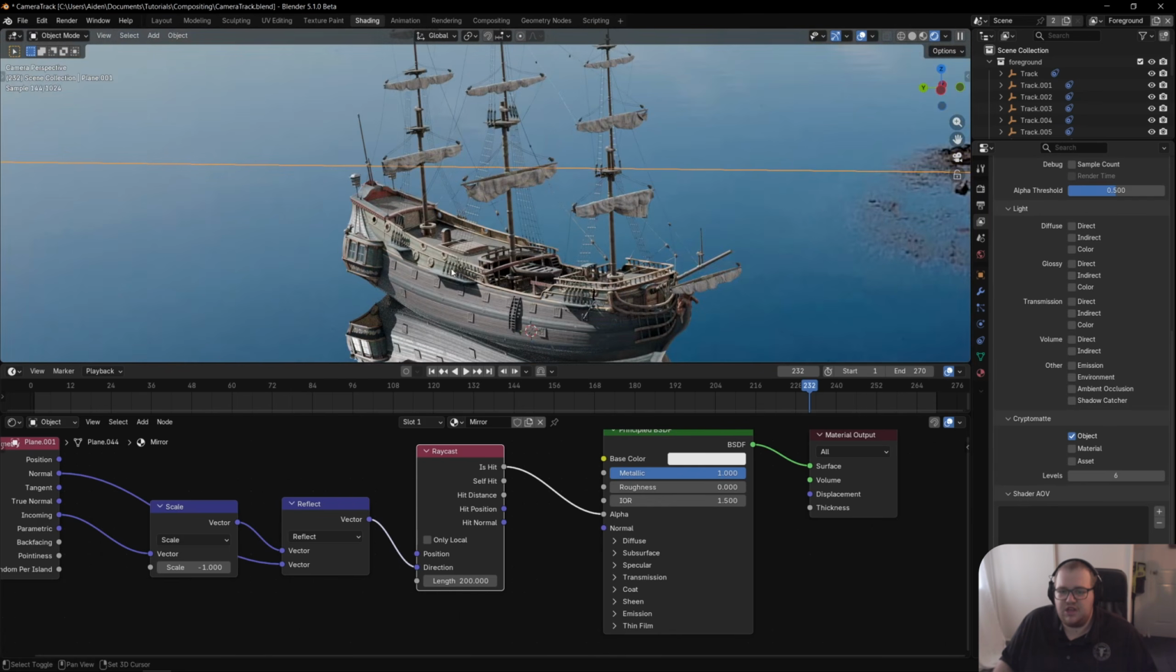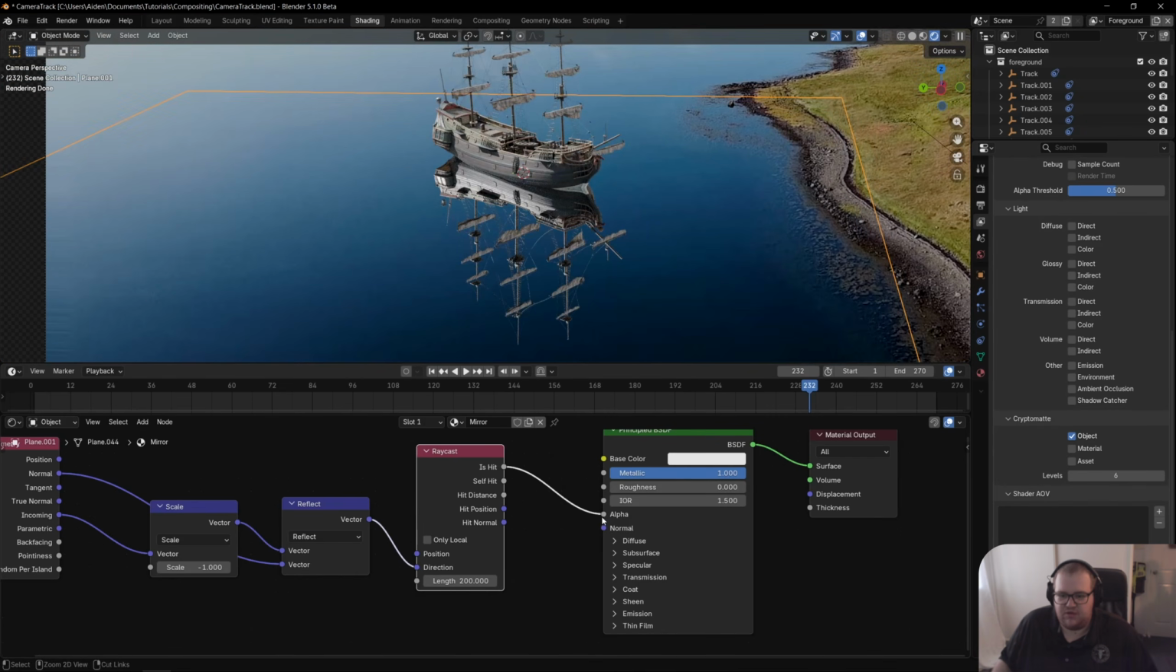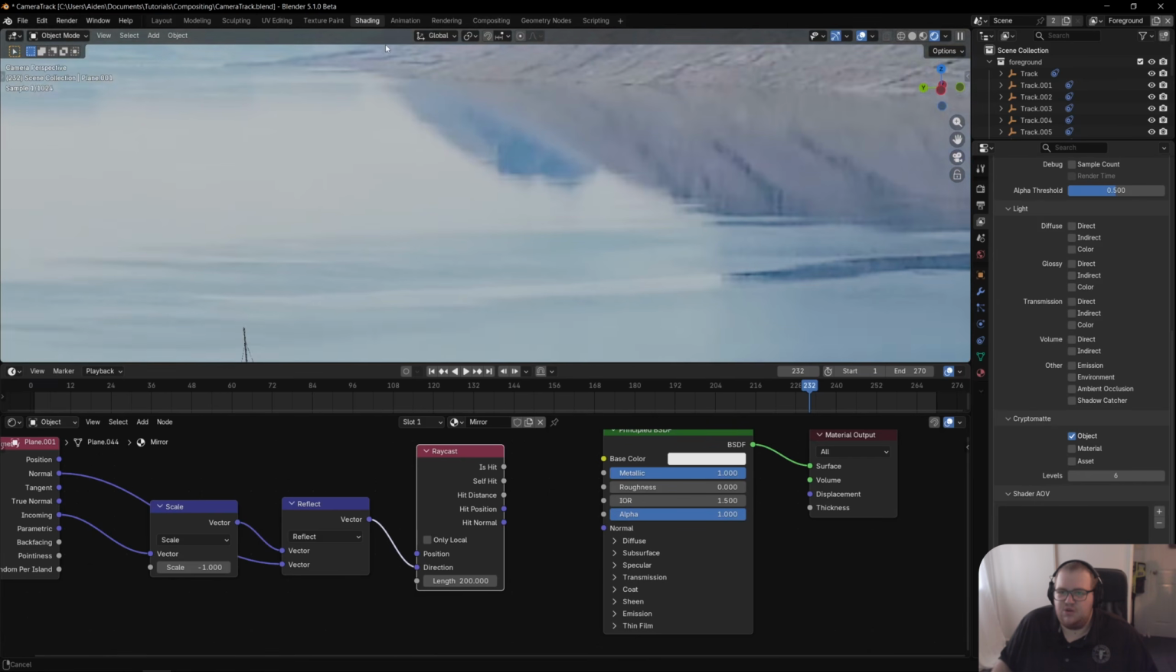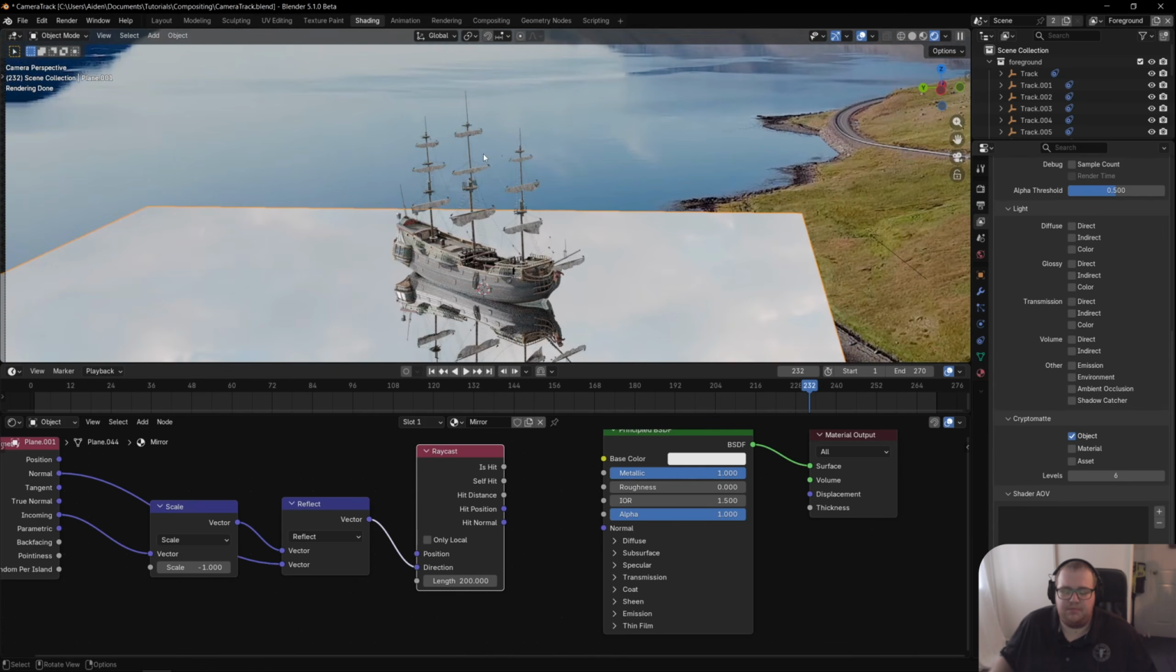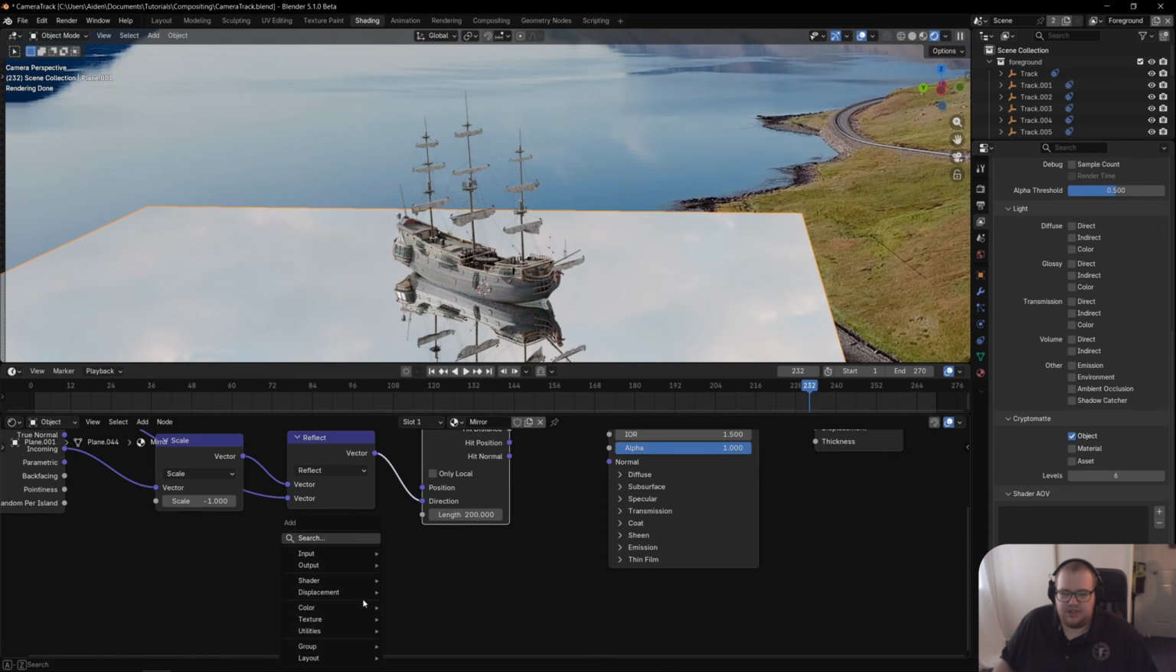Now, there are a few things we may want to improve. Number one is this water is rippley, right? It's not perfectly glass-like. So let's add some ripples in.